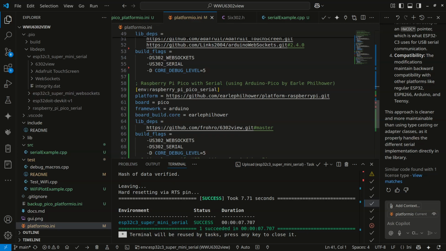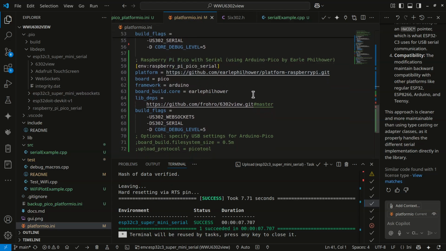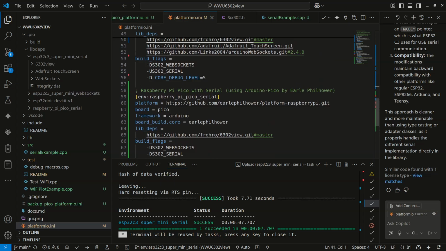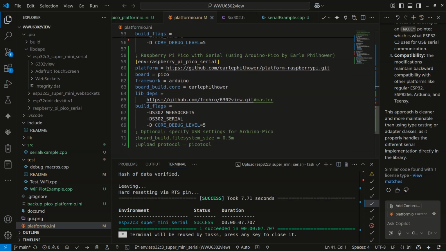Serial is like what I used on the RC circuit control. And I also made it so the Raspberry Pi Pico works on serial. I haven't yet worked on getting the Raspberry Pi Pico W to work with Wi-Fi and WebSockets. That may be a little more difficult because I think the WebSockets library isn't using Earl Philhauer's Arduino code. It looked like it was using the embed code, which is a little less familiar to me at least, and maybe a little more difficult.